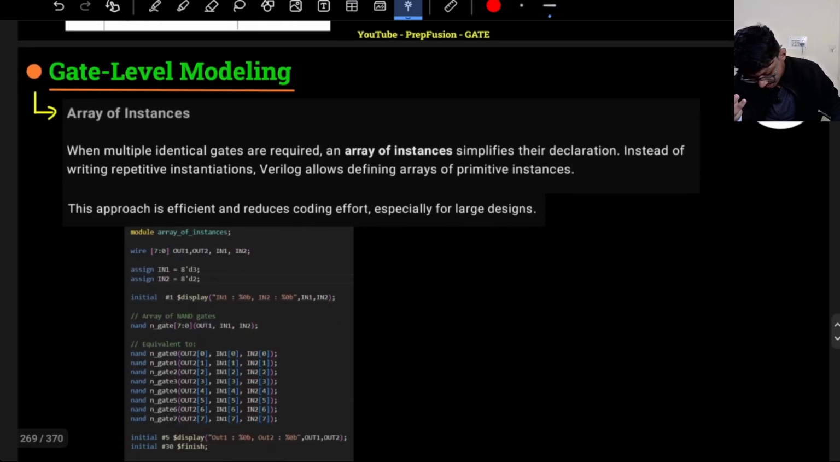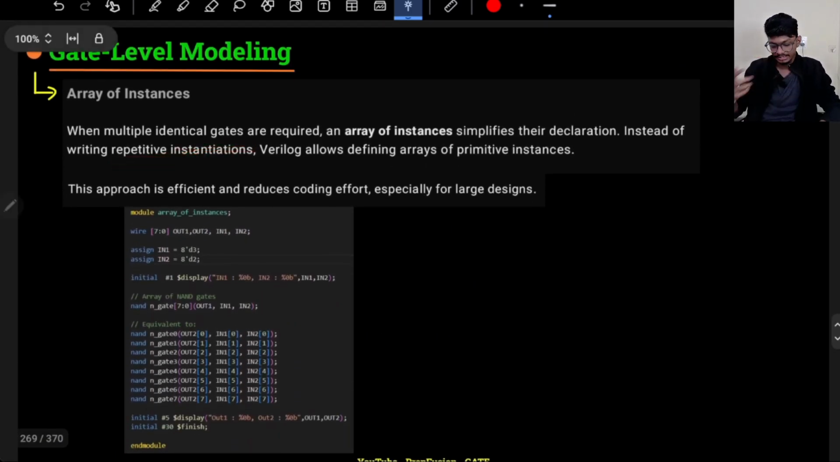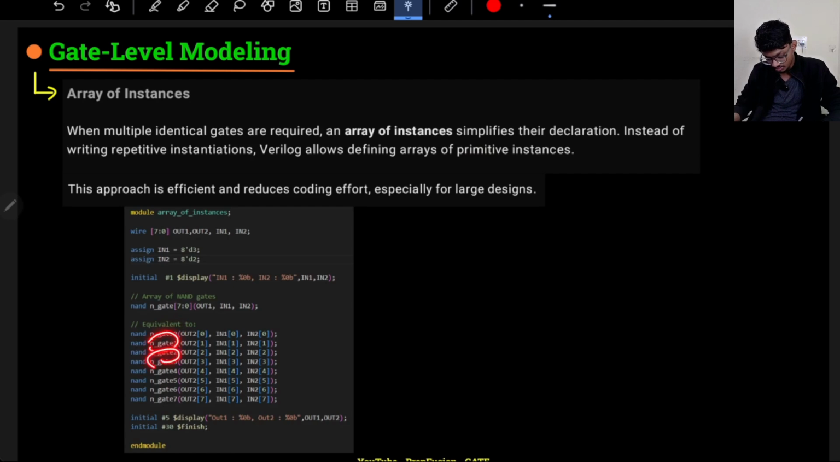the array of instances. When multiple identical gates are required, an array of instances simplifies the declaration, because whenever you need a gate, you have to write multiple times gate 0, gate 1, gate 2, something like this. It becomes very tedious to manually call these many gates and write the numbers. We can mess up. That's why this array of instances is very helpful.